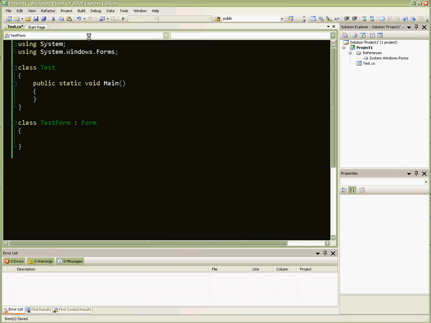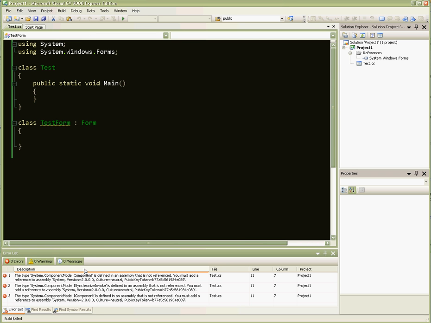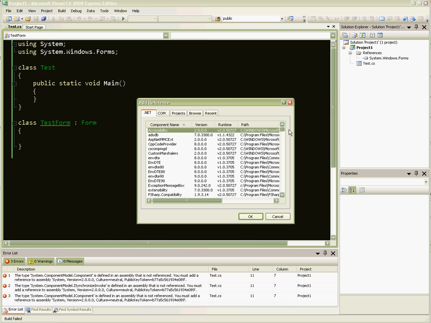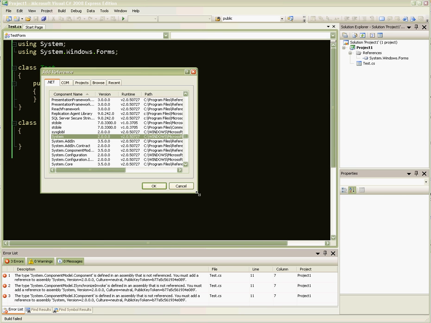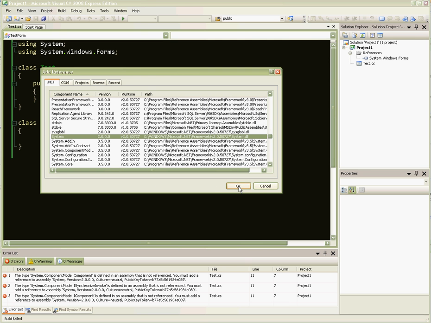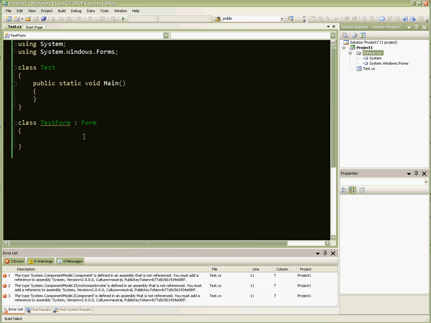We try building. Okay, believe it or not, we gotta have system reference. This dialogue stuns me every time. Did you ever try to use this? Okay, we can build.